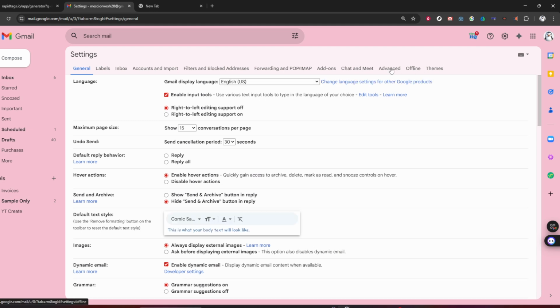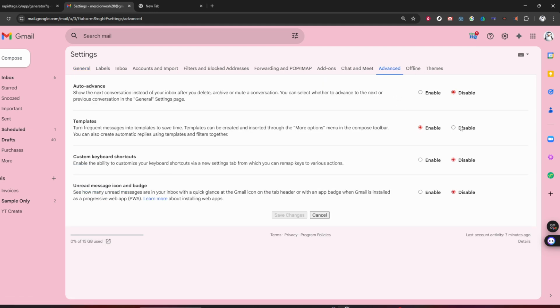That's it. Simple, fast, and tidy. By managing your templates directly from the Compose window, you'll keep only what's useful and remove the rest, making it easier to find the responses you rely on most.